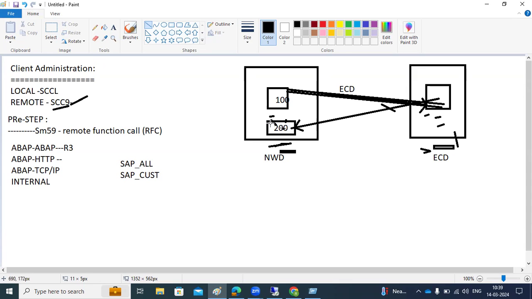Why? Because it's not a permanent client. Sometimes they may make it permanent. Sometimes they keep it for 3 months or 6 months, then after that they ask us to delete it, and then we delete it. So it's not a regular activity, only rare cases.